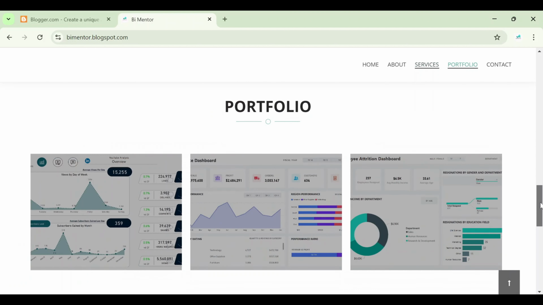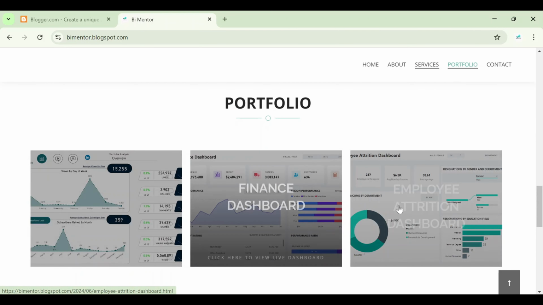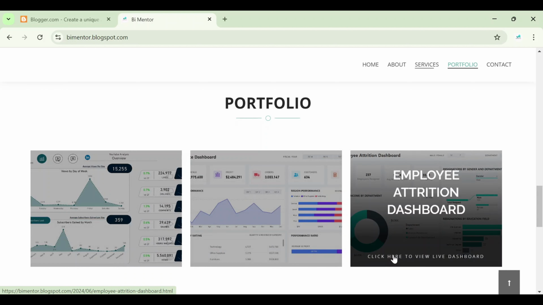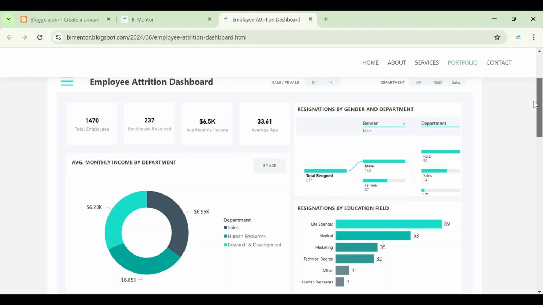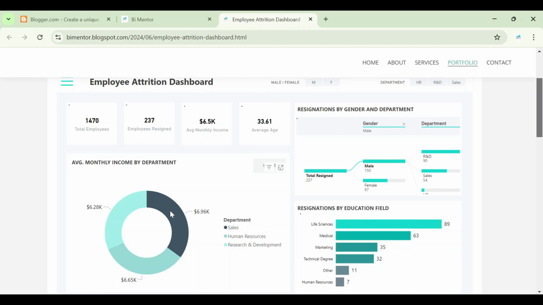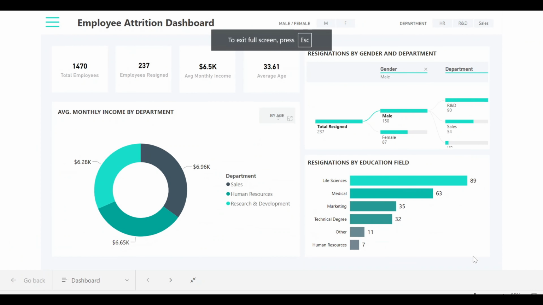And the next section is the portfolio section, which is the most important section. Here I have currently three dashboards, and if I click on this, I will be redirected to a new page with the live dashboard. So here you can see I have my live dashboard here. If I click on this, this is working right now. So this is directly connected to the Power BI service. I can also make it full screen and interact with it.